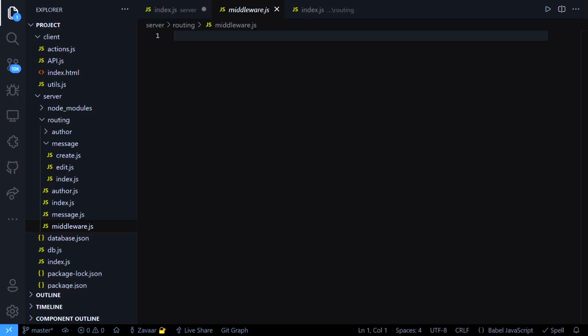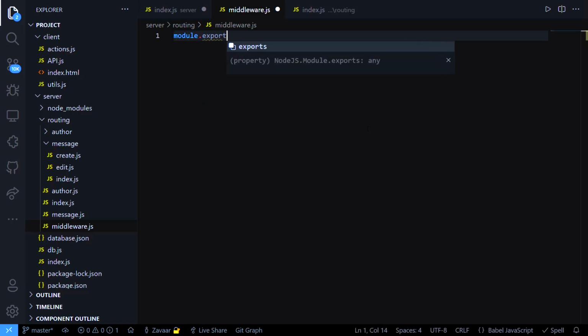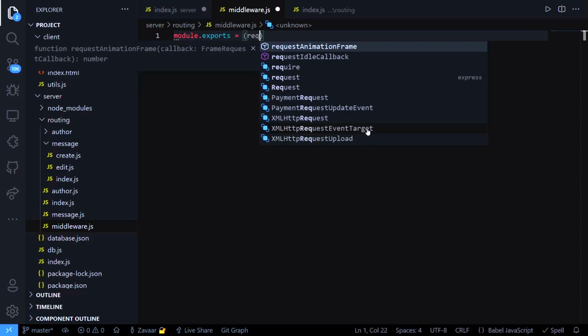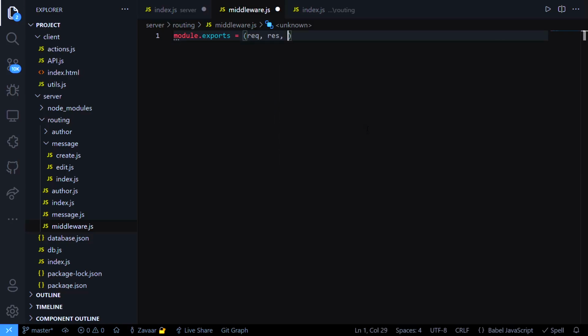So what we want to do is module.exports is equal to req, res, and then next. So you might have seen req and res. req stands for request, res stands for response, and this is like you're giving the client information back, while req is what the client is giving you. And then next is kind of like the middleware functionality. This just allows us to go to the next route.